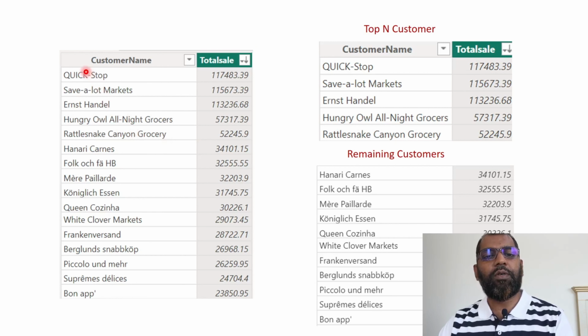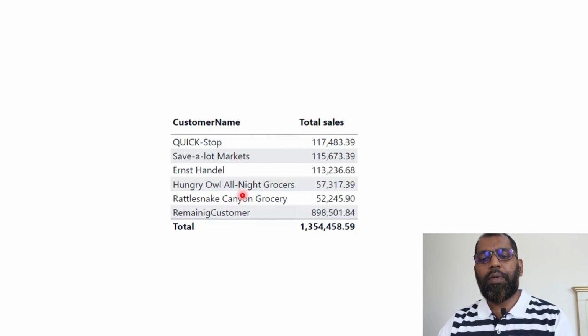The idea behind the solution is we will create a new table like this that displays customer name and their total sale. From this table, we will identify the top 5 customers, and for the remaining customers, we will sum the total sale, add the aggregated value to this top N customer table, and it will appear like this. One more condition is that customers are sorted by their sales value in descending order, with the top performer at the first, while the remaining customers always display at the end of this report. Let us dive into Power BI.